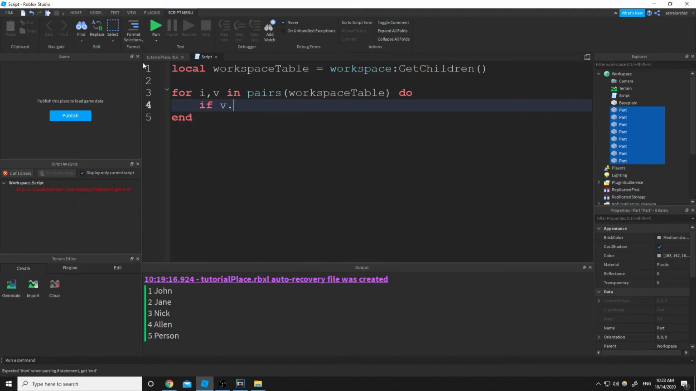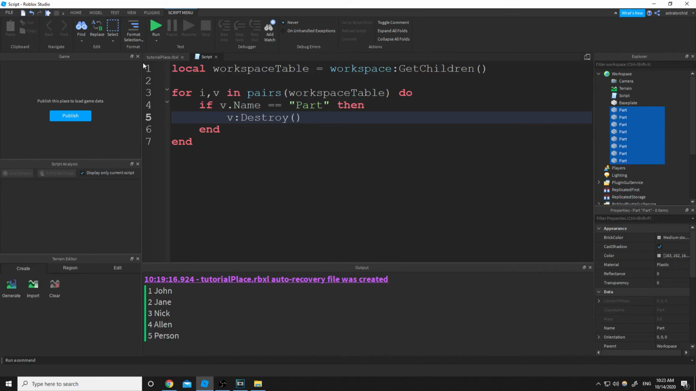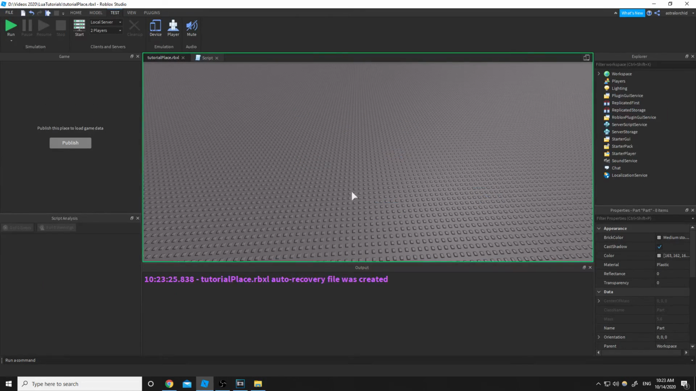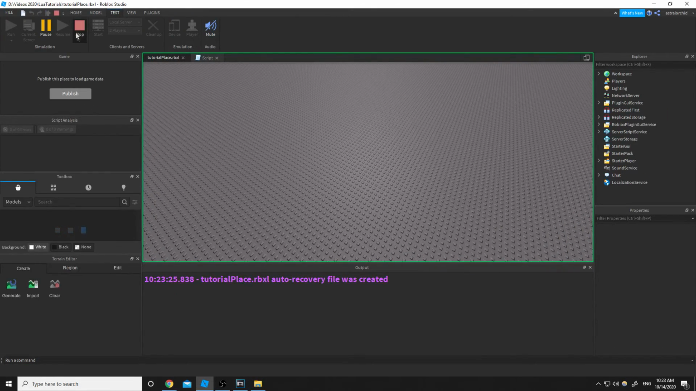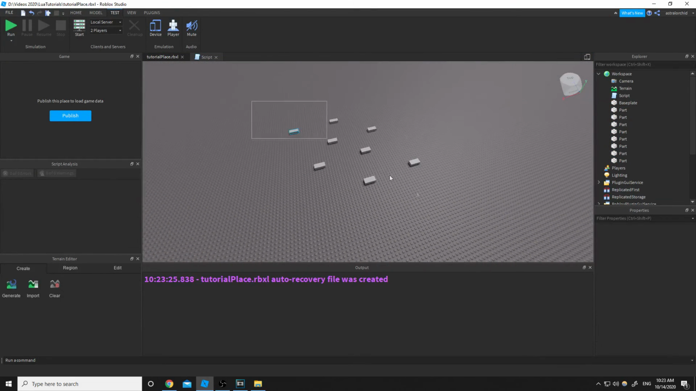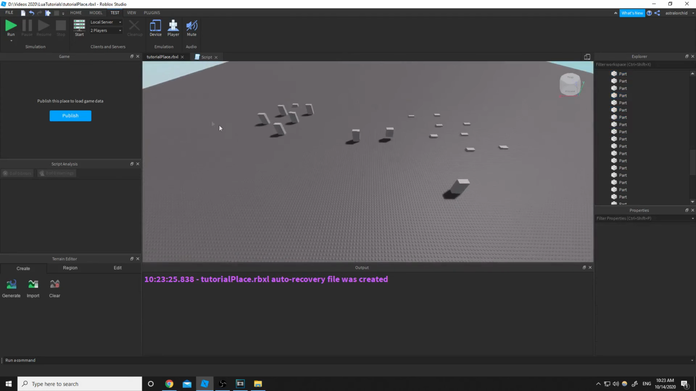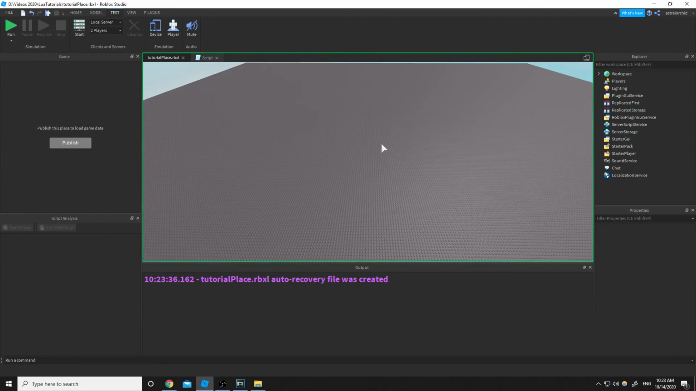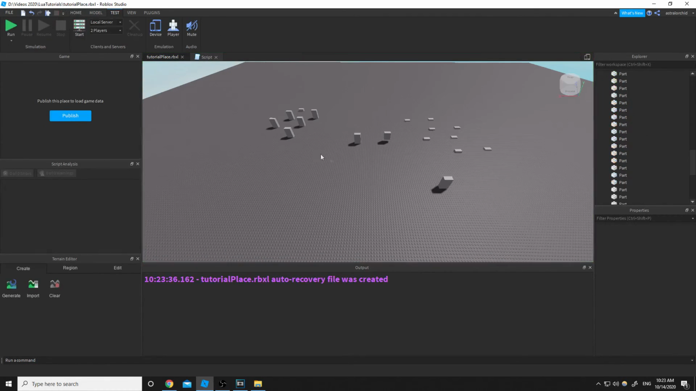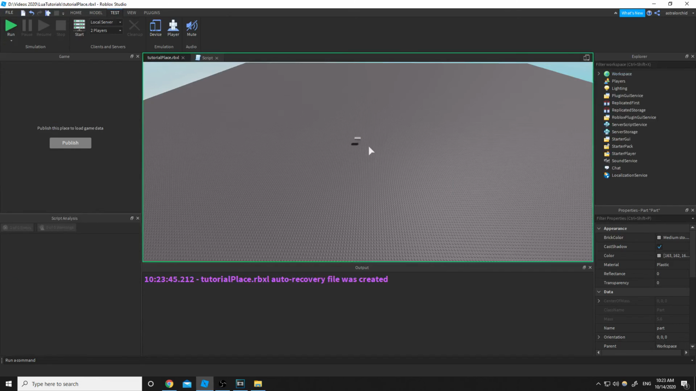If v.Name is equal to part, like I wanted it to be, then v:Destroy(), and yeah, that's pretty much it. If I hit run, there's all of our parts gone. And if I keep duplicating these parts, spread them out everywhere, it'll delete all of them. As long as the name's part, it'll delete it. So like if I name this one part, like part all lowercase, that's not going to remove it. It's just going to stay there.